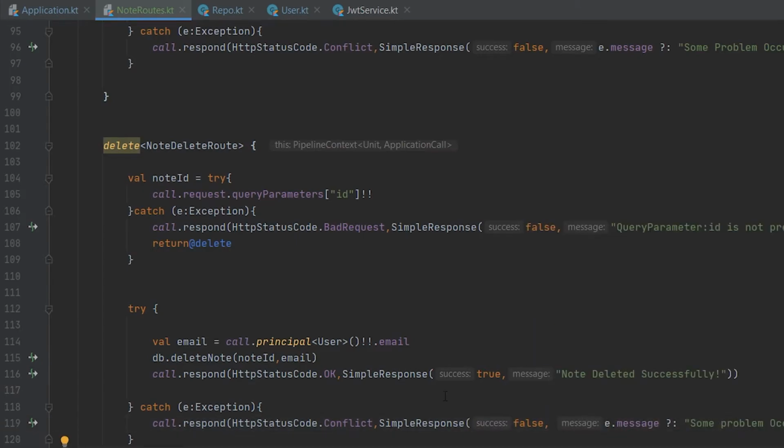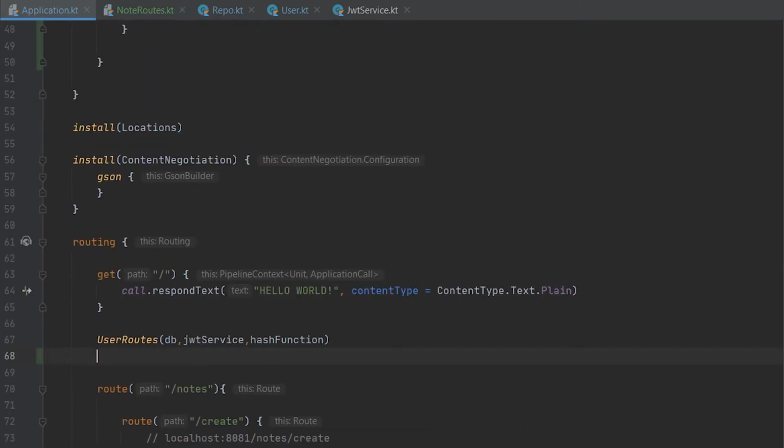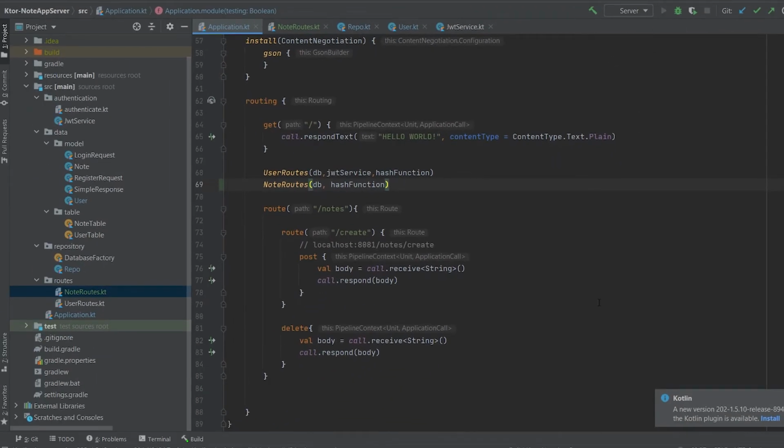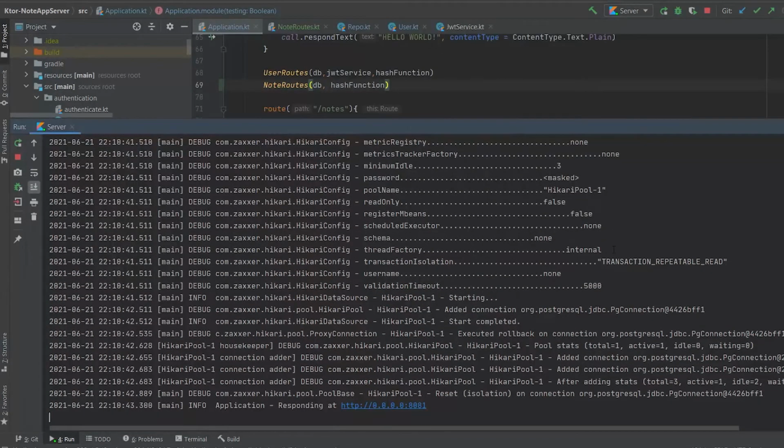And that's all. We have created all the routes to perform CRUD operations on our nodes. Now we have to check these routes. First of all, in this application file, we have to call this function, that is node routes, and here pass this db and hash function. Now run our server to check if everything is working fine or not. So everything is working fine till now.